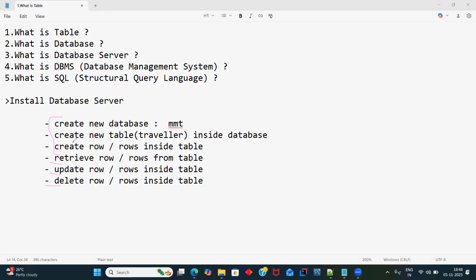Now, the summary of this. You're done with the installation. After that, you have to do all these operations, on where? On the database server. Your duty is to perform all these operations on the database server. To perform all these operations on the database server, we need one software. The software name is DBMS.